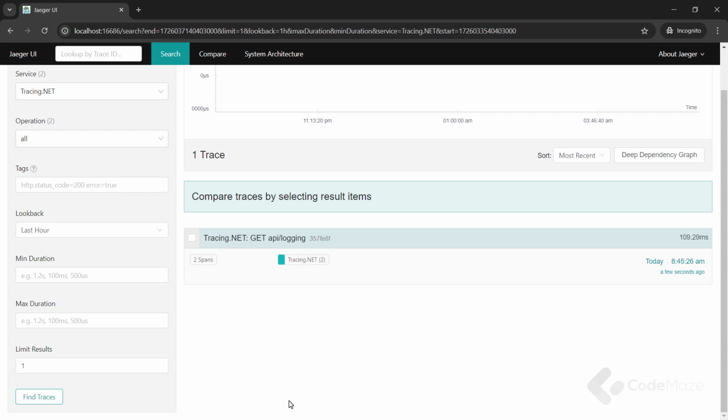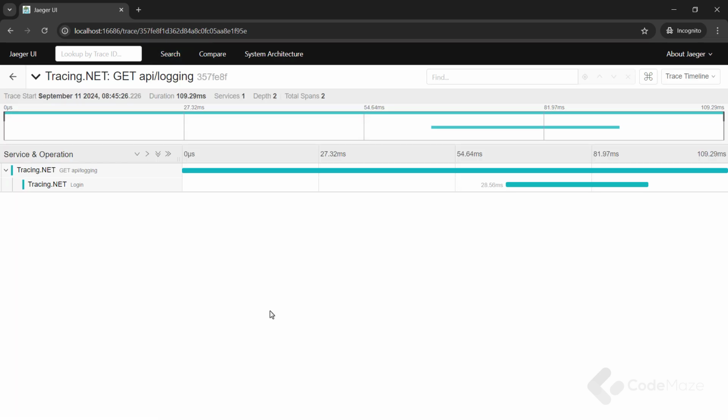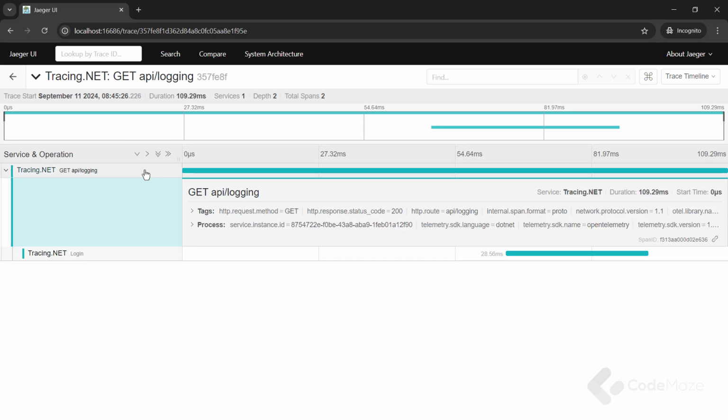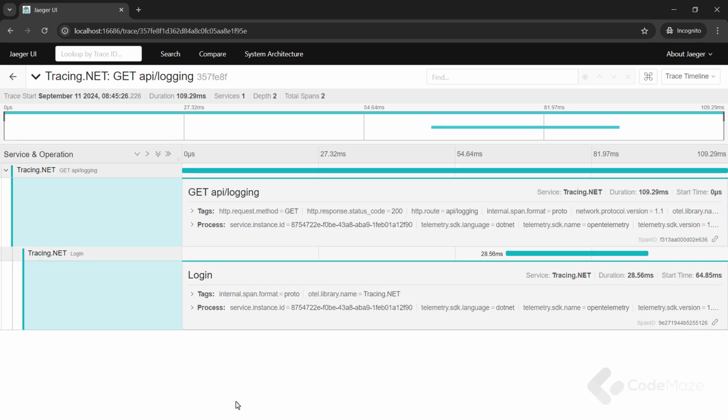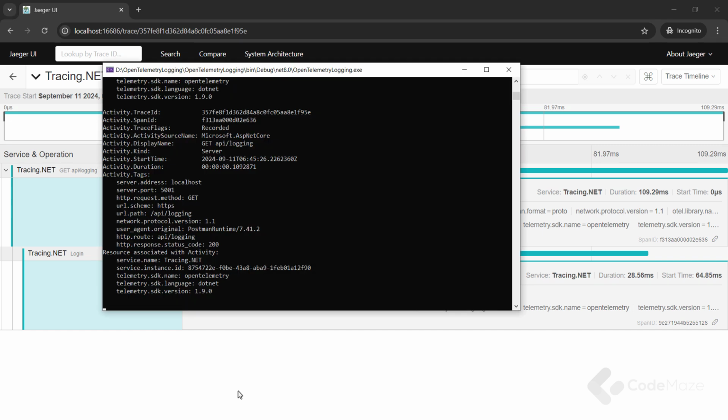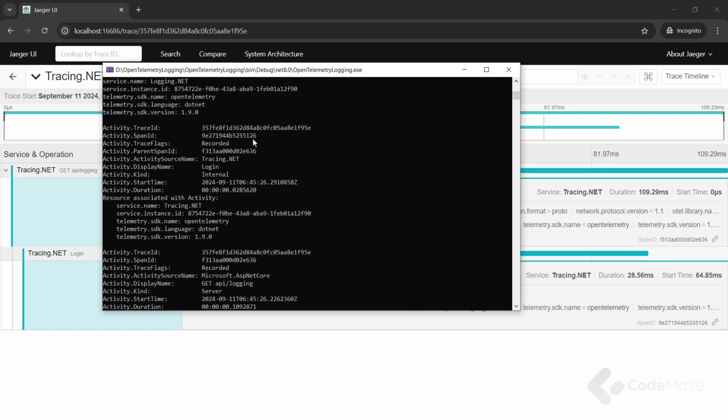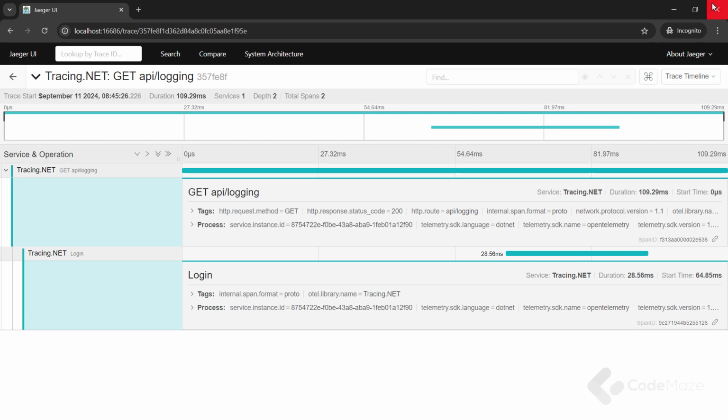This time, we see two spans. And if I open this, I see the API logging action and the logging action. You can also see both are connected to different span IDs. Those are the same IDs you can find in the console logs. You see, this one is connected to API logging action, and this one is connected to the login action. Great. But we still can't see our logs in our UI.